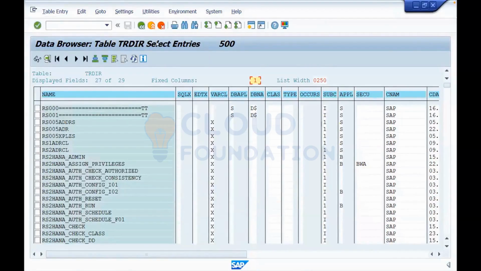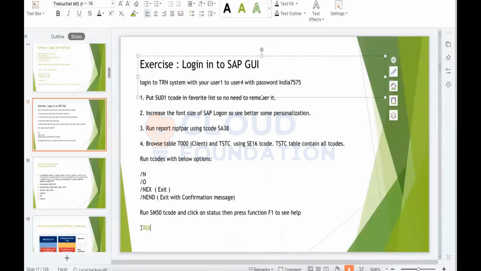Then you can generate whatever you are seeing here. You can do the report. The table name is TRDIR. Our TRDIR table contains reports. You can go to SE16 T-code and type TRDIR, and then you can see all the reports in the SAP system.